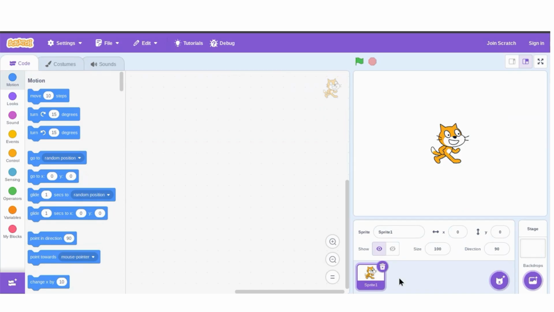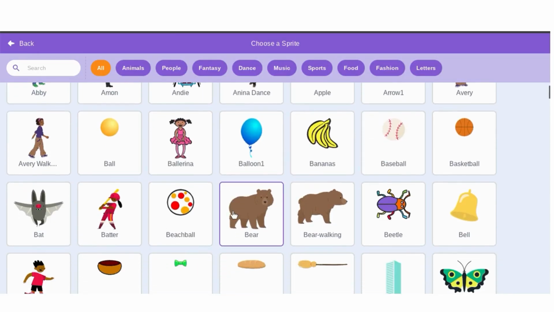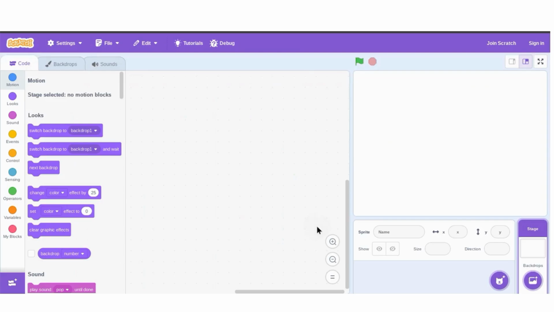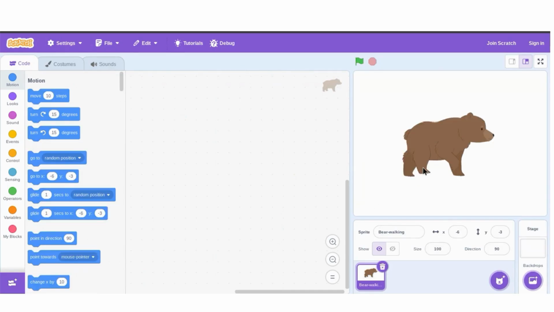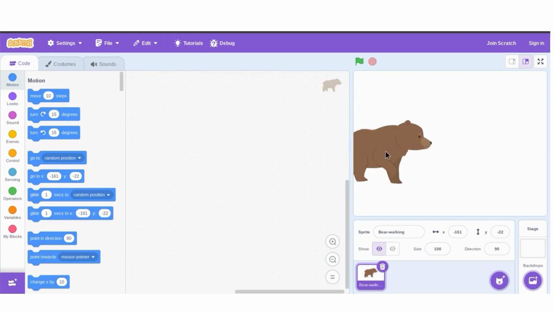To make a costume change for your sprite, you want to make sure you have a sprite that can move. I'm going to choose the bear walking one because it has cool different costumes. So when you click on it, it should show up on your screen, and I'm going to drag it to this end of the screen.